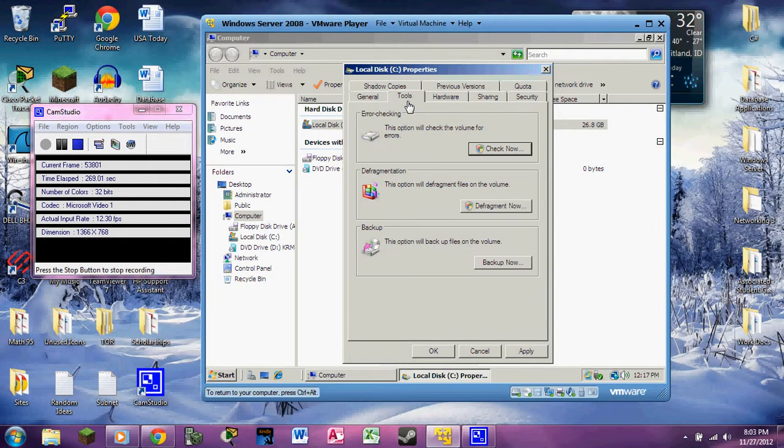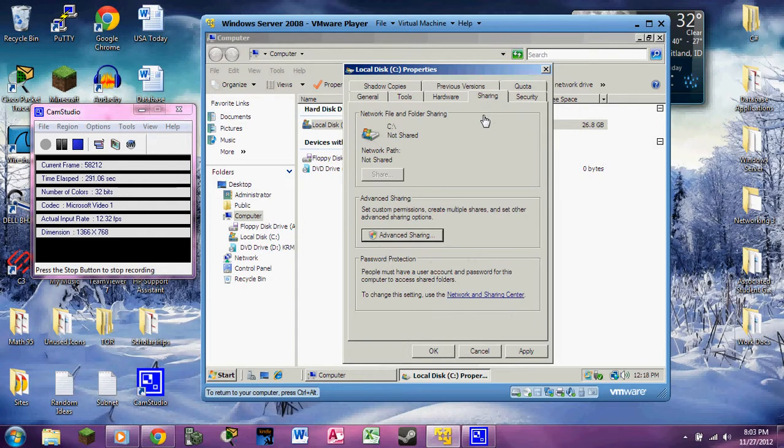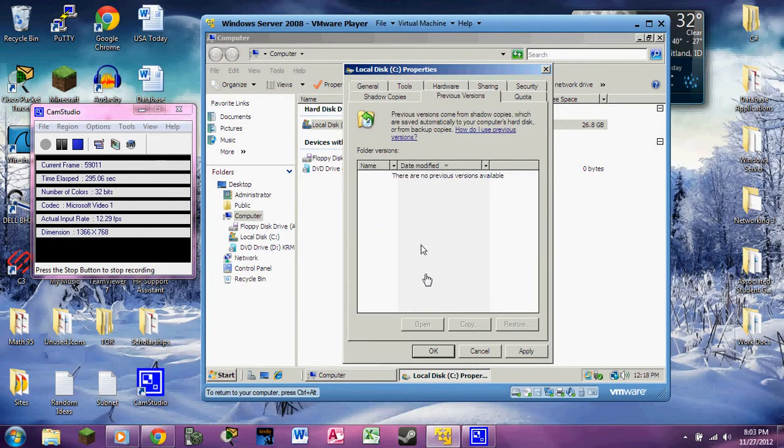We could look at tools. There's error checking for the C volume. Check for errors. Defragmentation, which is good to do sometimes, maybe monthly. Backups, or this is how you back up your C drive. Hardware tells you what kind of hardware you have. Sharing, you can share your drive. Previous versions, no previous versions.